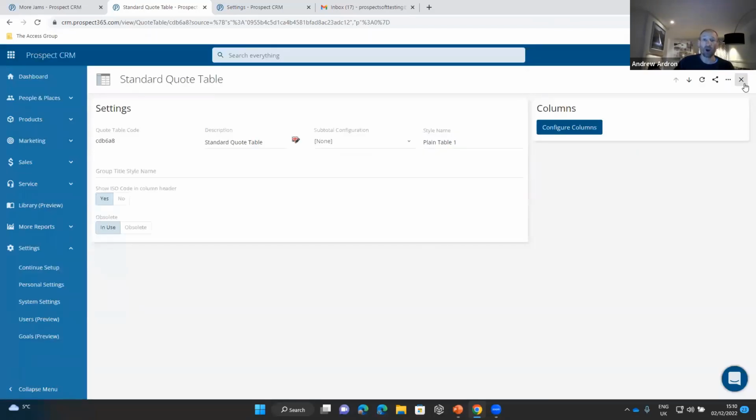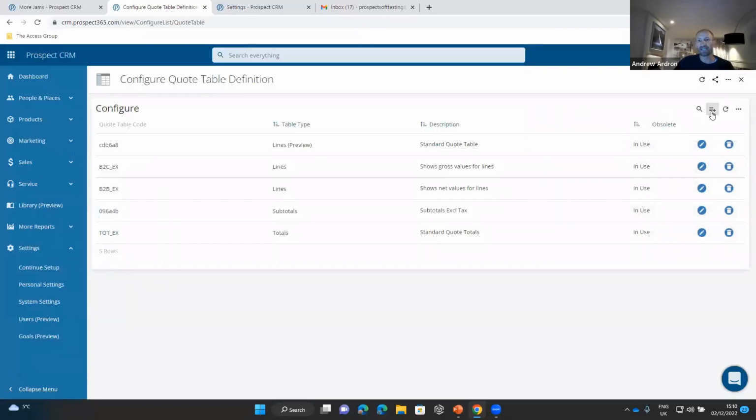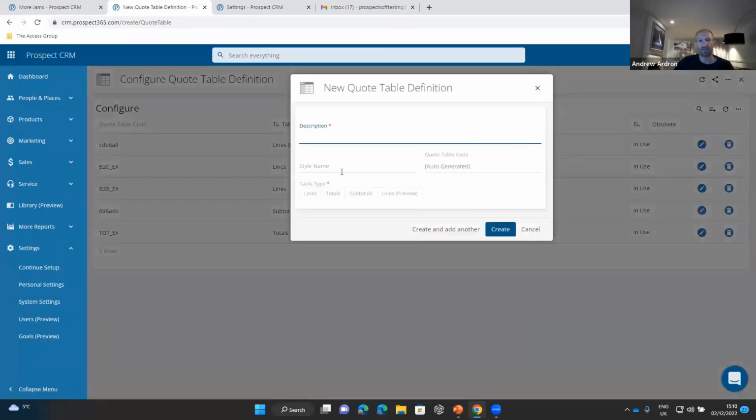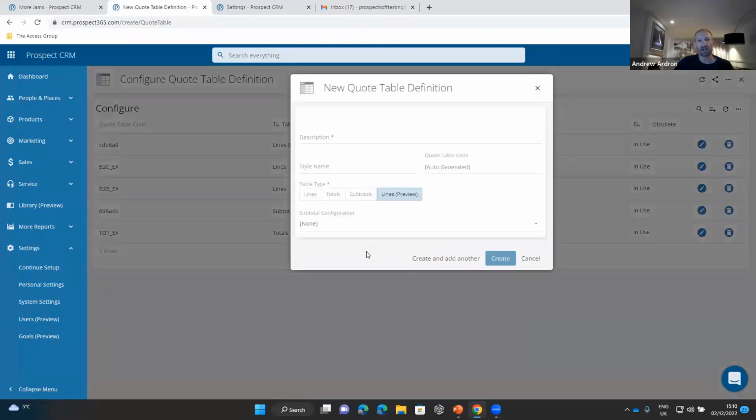If you're using the old system, it's really easy to just go in and create a new table, choose lines preview, give it a new description, go and set it up, check it out, and then go to your quote template and swap your old lines table for your new lines table, and you'll be away.